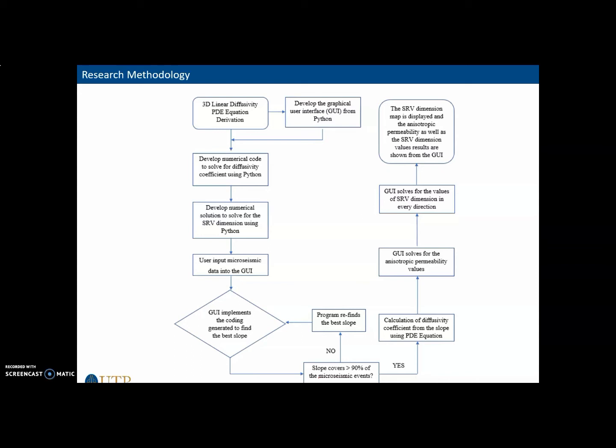90% microseismic events. The software will run a loop to find the best line slope that covers at least 90% of the data. The line slope is then used to determine the diffusivity coefficient, that is a very important parameter needed to solve for the SRV dimension as well as the permeability values. The software will then solve for the results of the SRV dimension and permeability values, and the output will be displayed in the GUI. Users then can view the illustration of the SRV dimension map generated from the GUI.